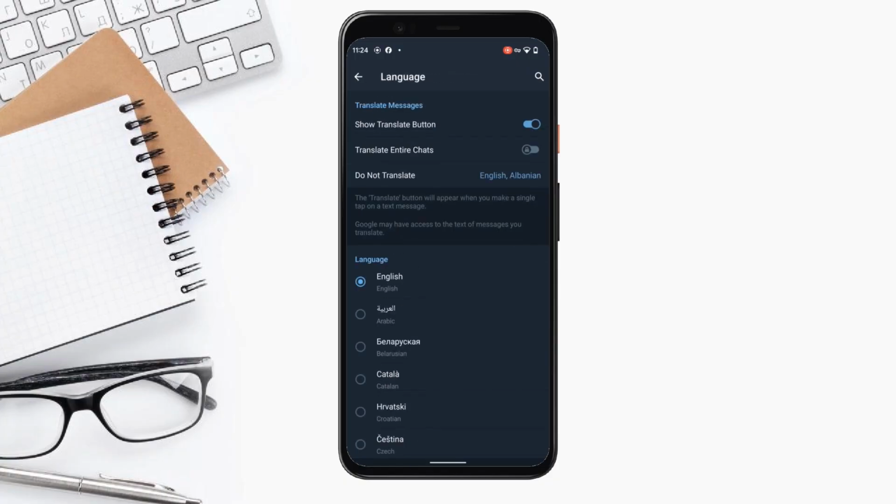Finally guys, in this way you can easily set the language which you do not want translated on Telegram.